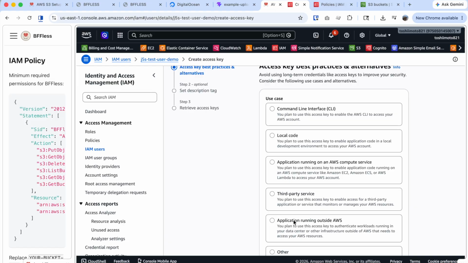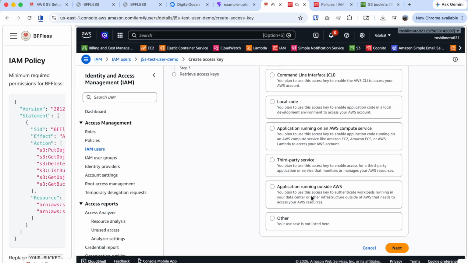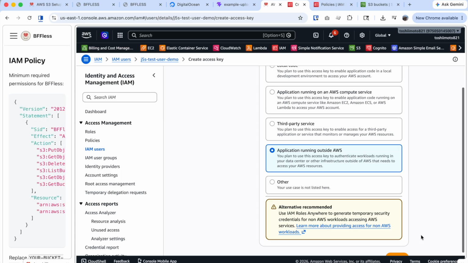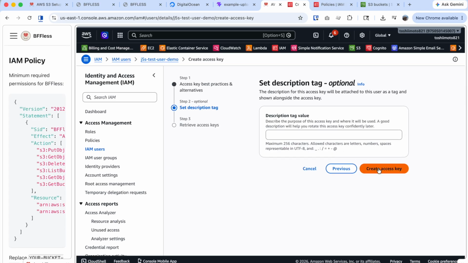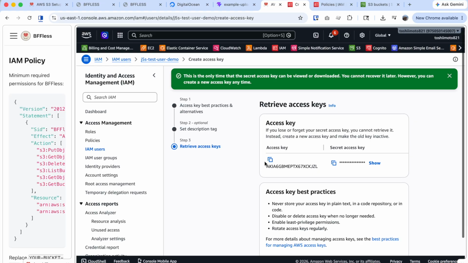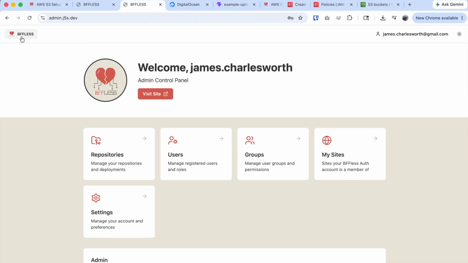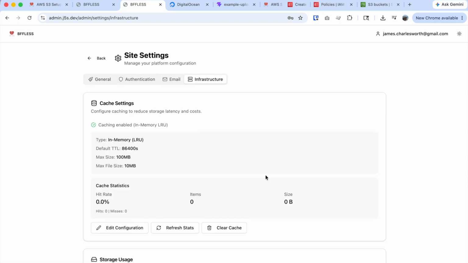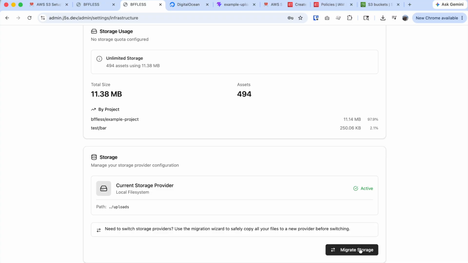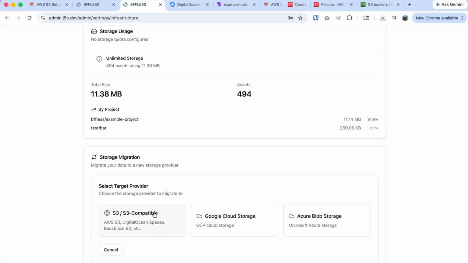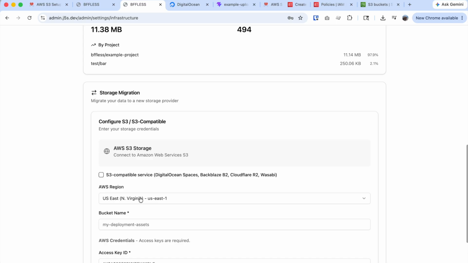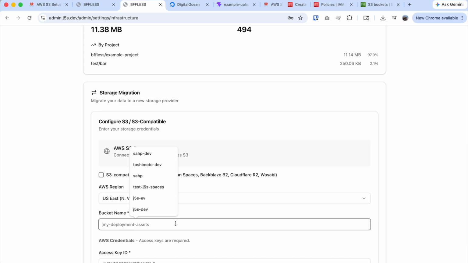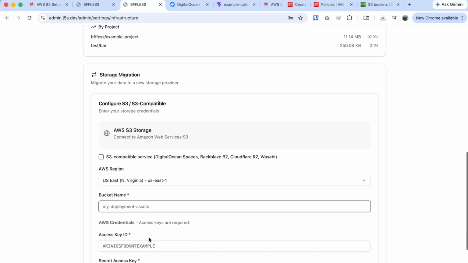Now, because I'm on DigitalOcean, I am going to be connecting outside of AWS. Click create access key. Now I have all that I need. I'm going to copy the access key, go to my home page, and click site settings, infrastructure. I'm currently on local. I'm going to migrate storage. Click S3 compatible, and it's US East 1.